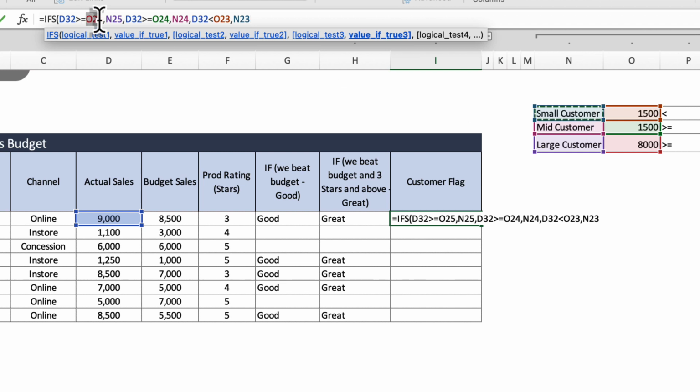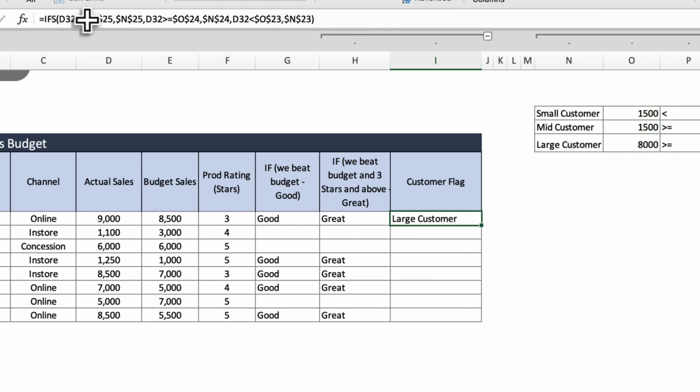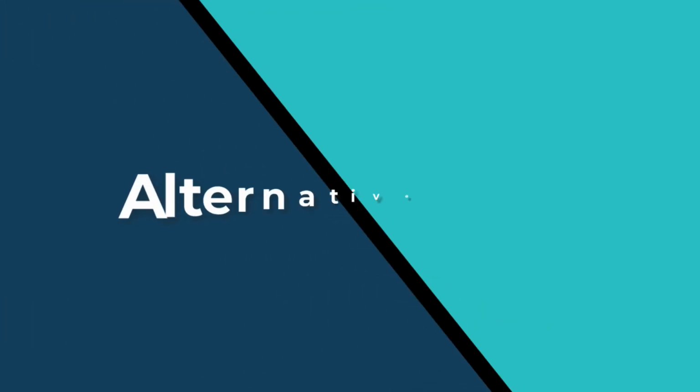Now what I'm going to do is lock these values in here because we're going to drag that formula down, hit return, and then just drag that formula down. We can see that it's specified the correct answer there.